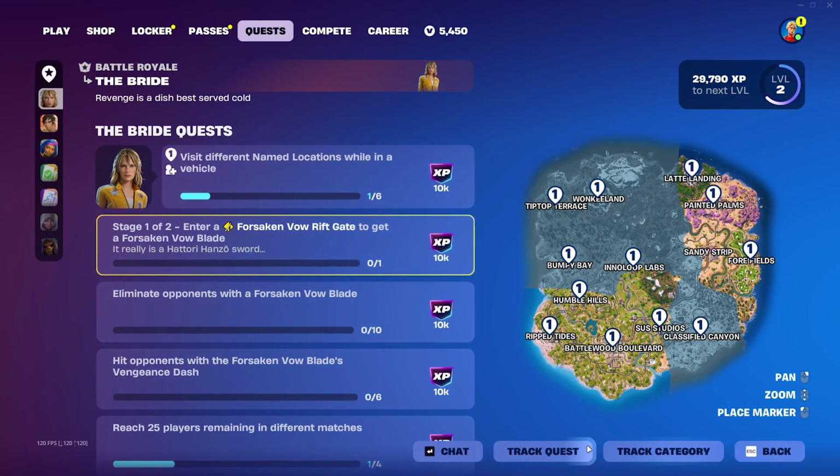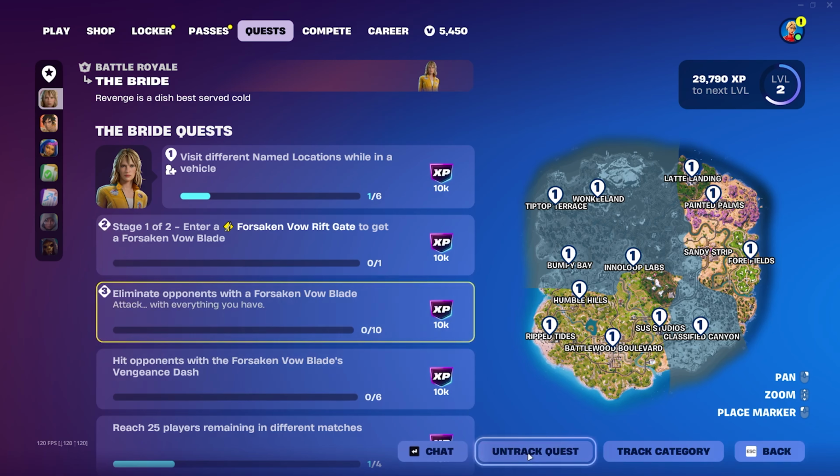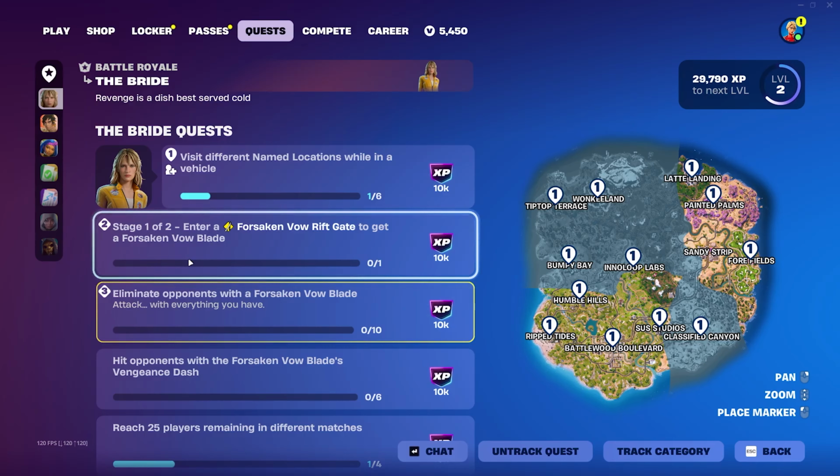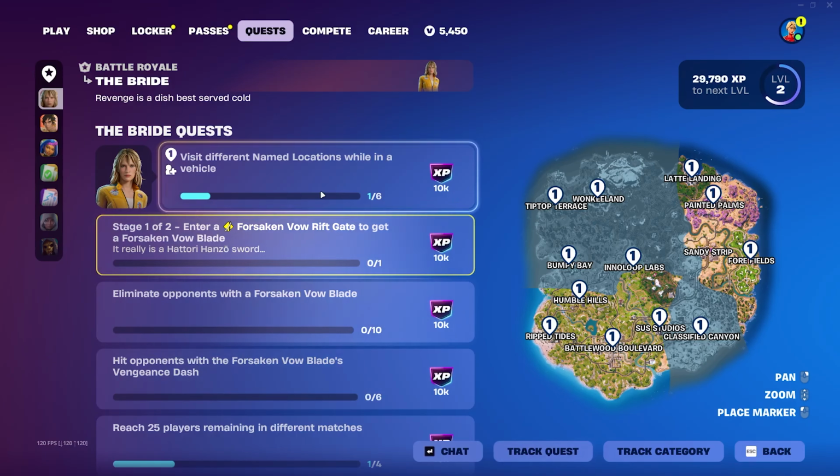Now, as you might have noticed, if I track multiple quests, it's going to put a 1, 2, and 3 on there, essentially meaning 1 is going to show you the quest for the first one, 2 is going to show you the quest for the second one, and 3 is going to be for the third one. It really is as simple as that, though. That's how you can always know your progress while you play here on these quests.